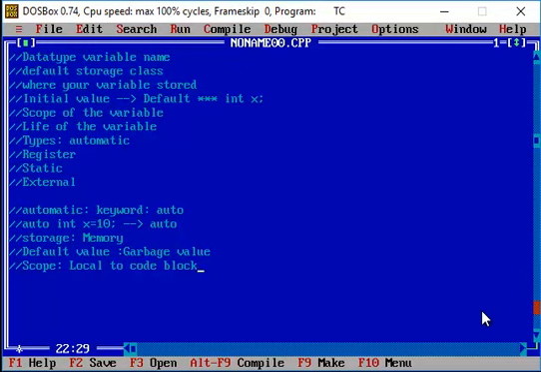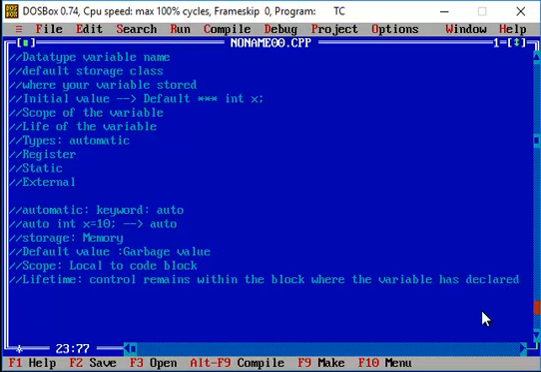And what will be the lifetime of this variable? The variable's lifetime lasts as long as the control remains within the block in which the variable is defined. The control remains within the block where the variable has been declared. We'll see a simple example, and that will give you a very clear idea.